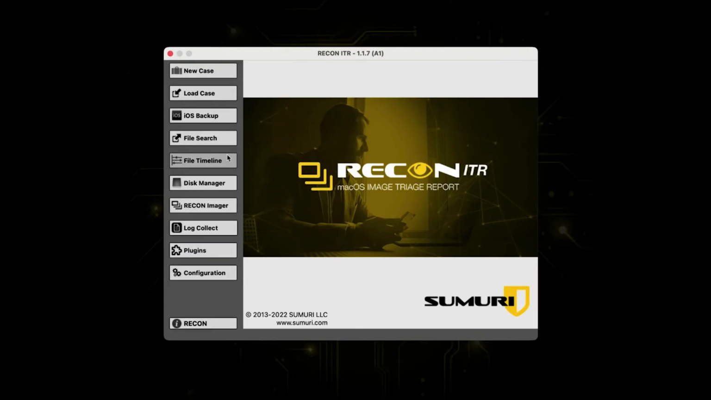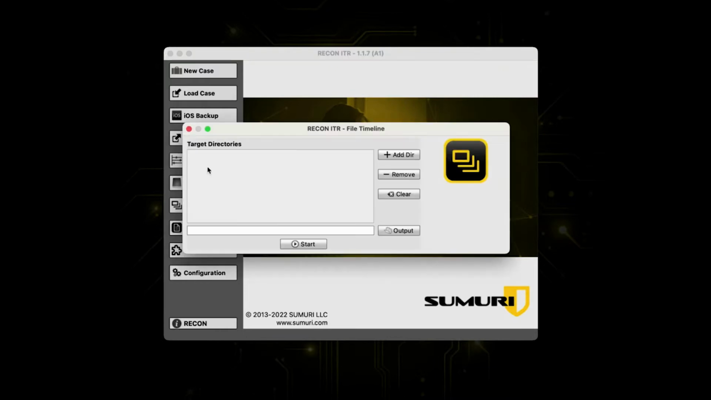ITR, and select the file timeline option over here on the left side. This will open the file timeline configurator window where you can add specific directories that you're interested in with the add directory button. You can remove ones that you've previously selected with the remove button, and you can clear your queue over here with the clear button.